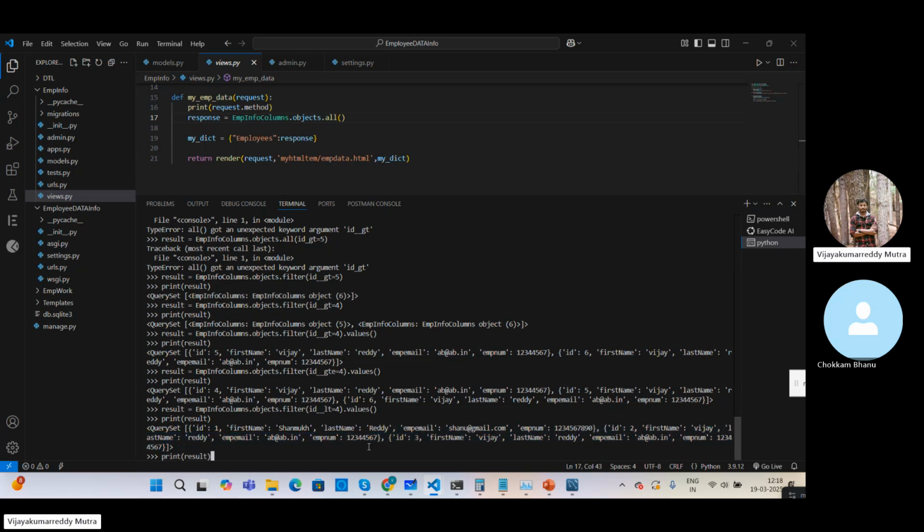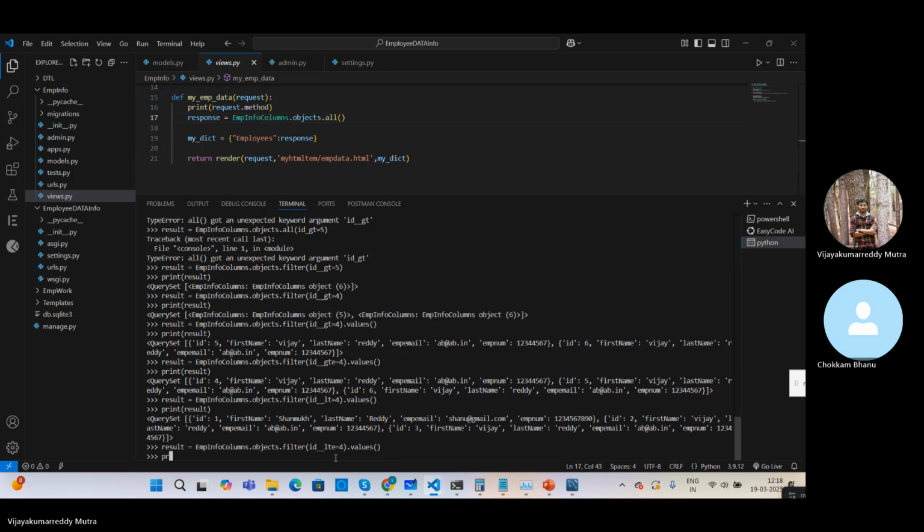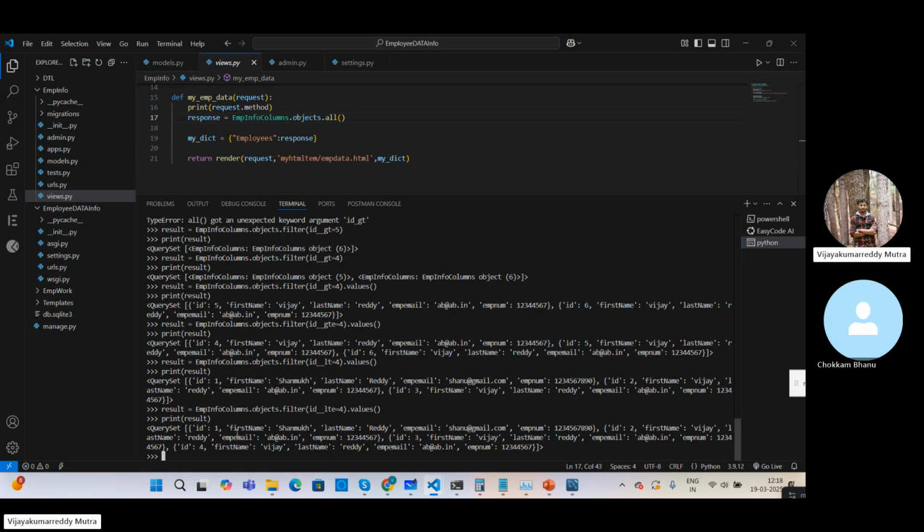We have one more operator called less than or equal to. After this, lte: here e refers to equals to. Print, and see, we're getting 4 records. Earlier with less than I was only getting 3 records. Now when I use less than or equal to 4, this is how the operators work. So we have four operators: greater than, greater than or equal to, less than, and less than or equal to.